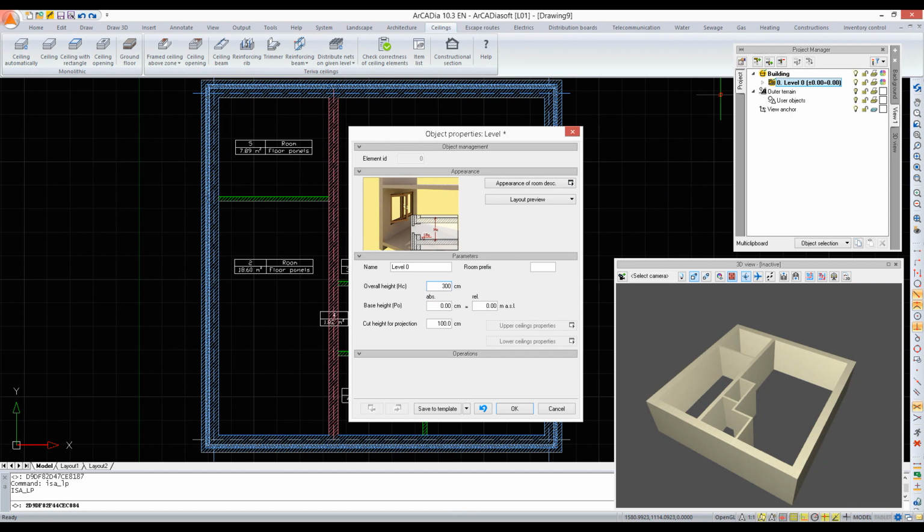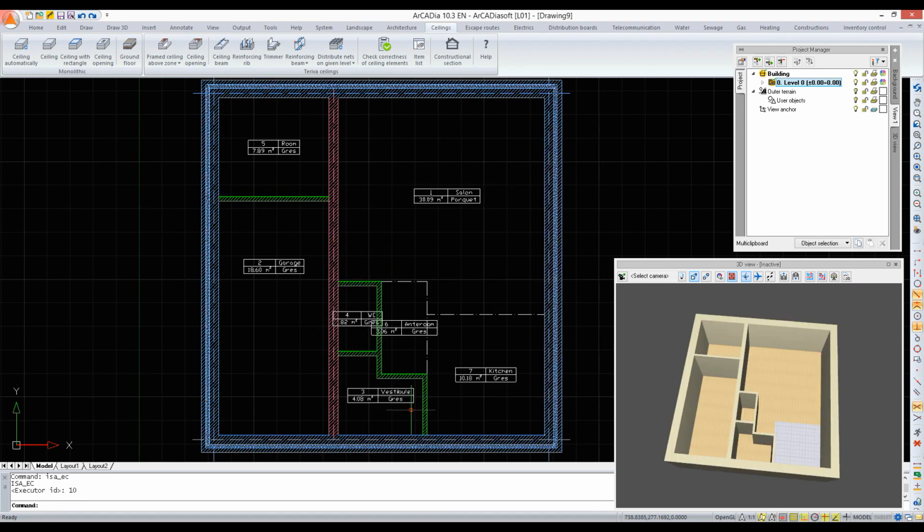Just to remind you, a level height is calculated from the upper edge of the subfloor below the defined level to the upper edge of the subfloor above the defined level. Flooring is not included in the level height.